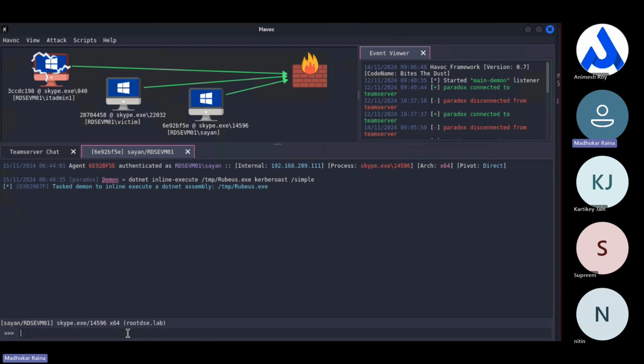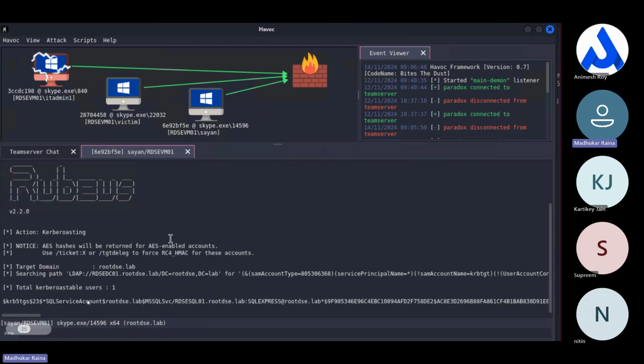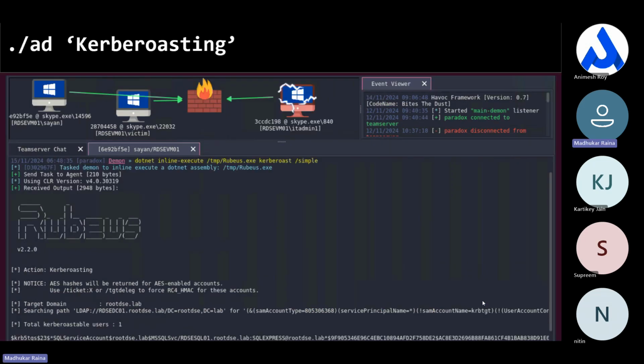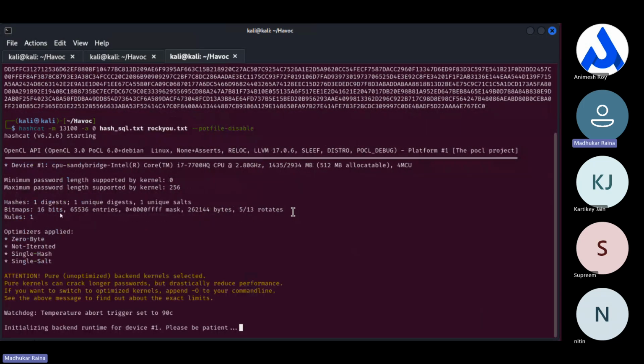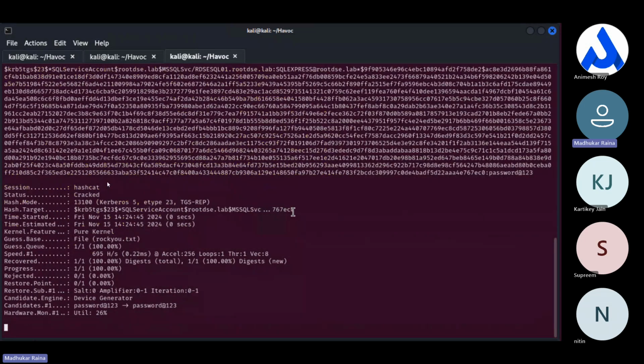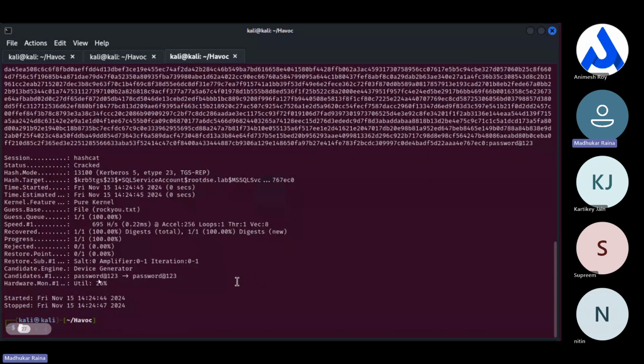So we'll just copy this ticket, and using tools like hashcat, we can try to decrypt it. This is the thing that we require: KRB5TGS, SQL service account, and this is the ticket. We'll copy it and save it inside a text file, hash SQL.txt, and then we'll use hashcat to crack it. We can see that it is cracked and the password is password@123.